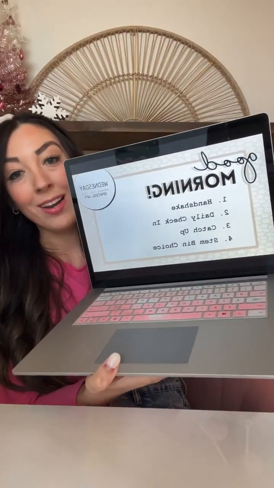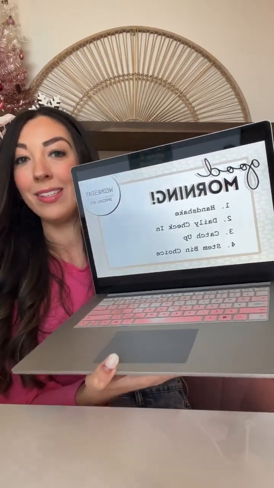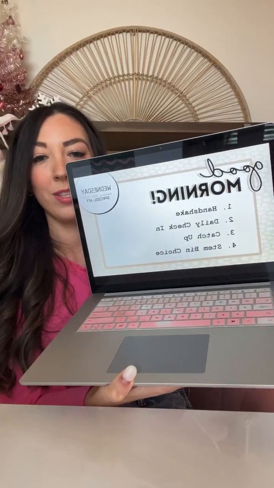So 3 ways you can start using slides by Monday. The first one is what I just showed you by implementing a morning slide. So this would be the slide that is on the board when your students come in every single day. So that is probably the easiest slide to start with. So I had to use this one.